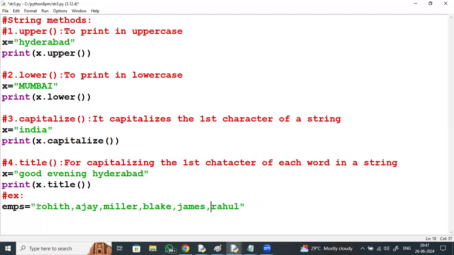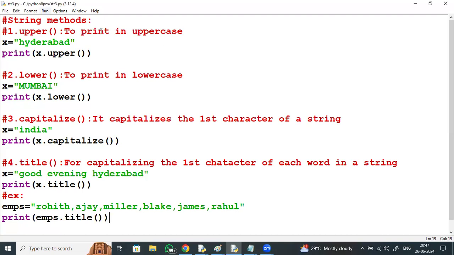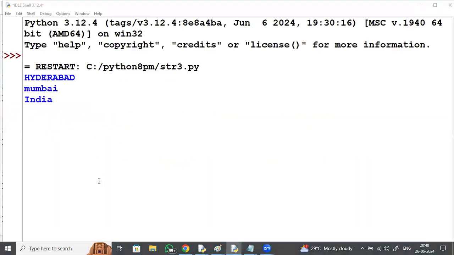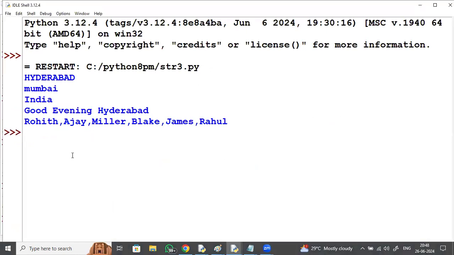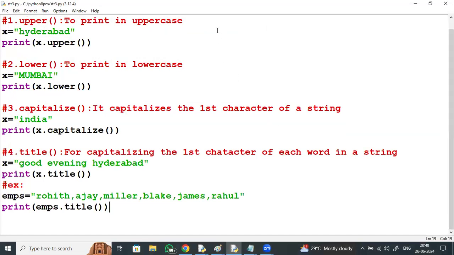Entire thing in double quotes, right? This entire thing in double quotes means it's a string. You got multiple names available. I want every employee name's first character in uppercase. Ajay, A should be upper, James, J should be upper, Rahul, R should be upper. Every employee name's first character, what should I write? EMPS dot title. Check it. Run module. Rohit R in uppercase, Ajay A in uppercase, Miller, Blake, James, Rahul. Each and every employee name, first character in uppercase it is printing, right?